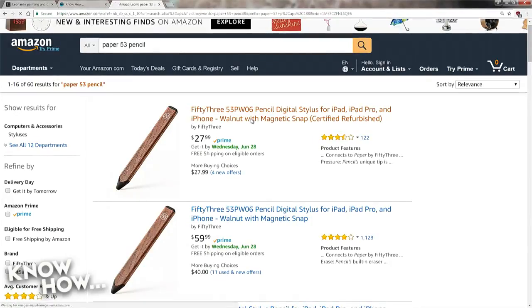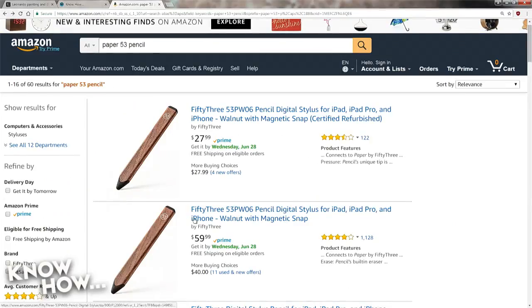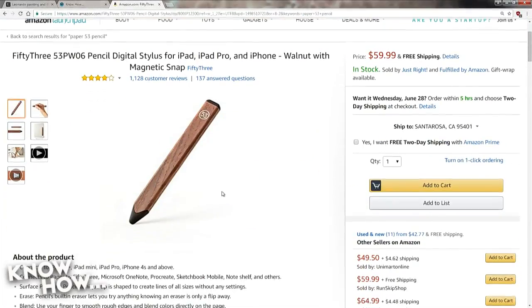Why is there one that's $28, but then there's one that's 60? What's the refurbished? Okay. So brand new, we'll just do the brand new. Okay, cool. Yeah, I think when it first came out, it was like $100.